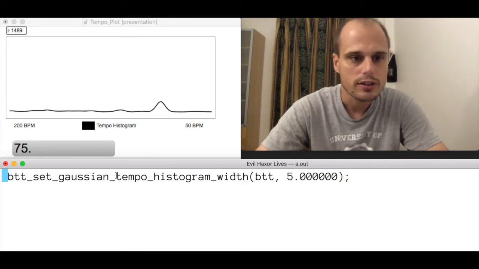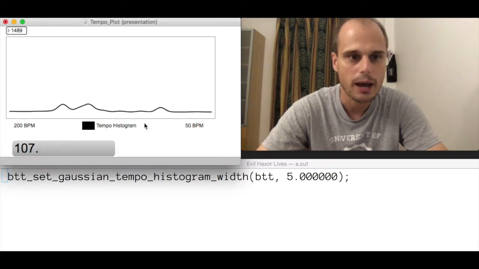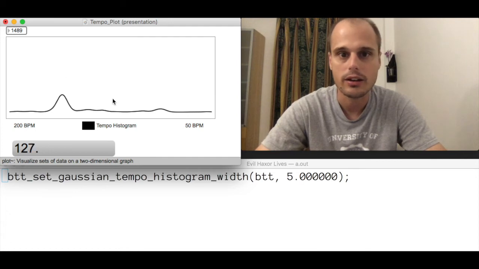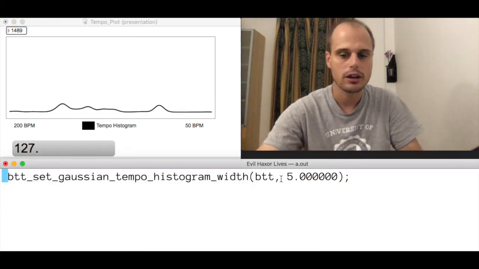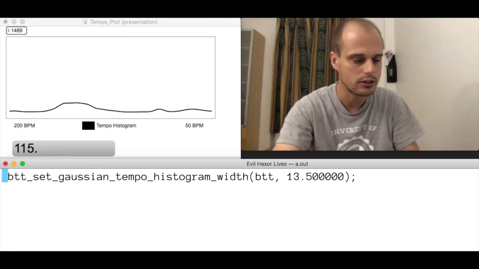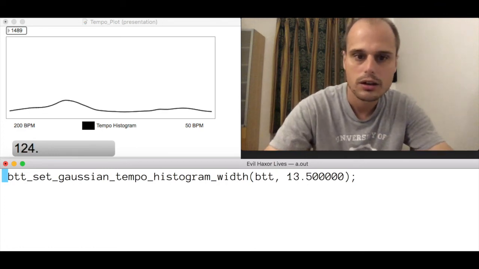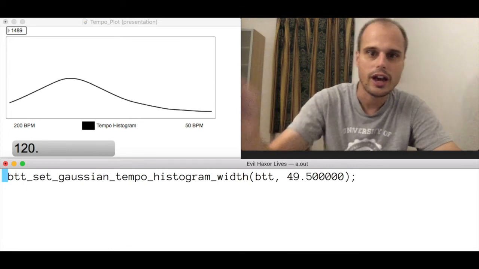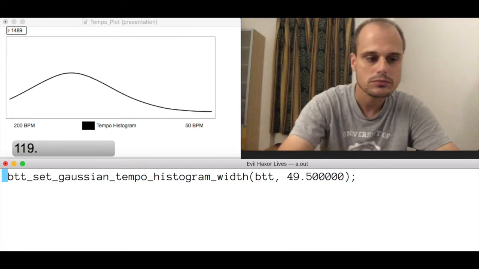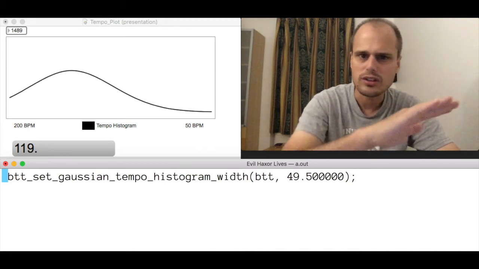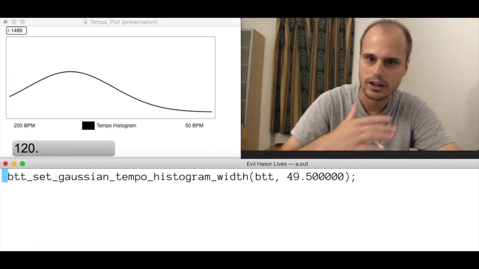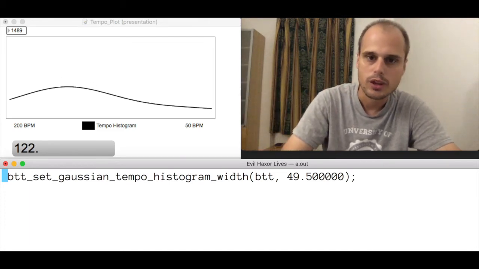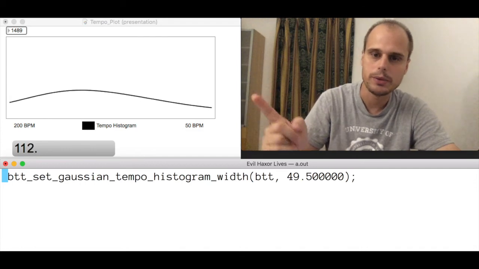So you can also set the tempo histogram width, and that pertains to the width of these spikes here. So I will raise this and show you what that looks like. So now you have this very wide lobe. And if you just have music that's at a constant tempo, then it really doesn't matter how wide these things are. But if you're changing tempo, then it behaves differently.